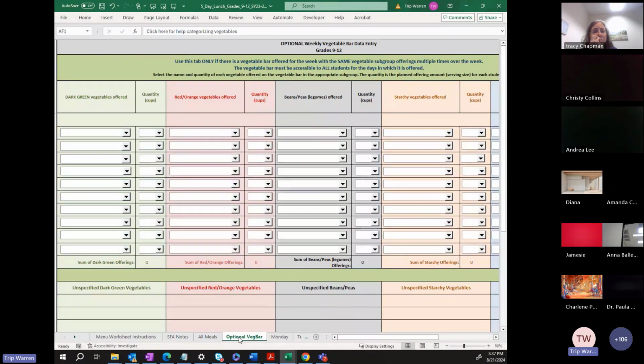This tab is for the folks who have vegetables that are served, the same vegetables that are served every day. That doesn't necessarily mean a salad bar, but it could. I've seen some folks who offer broccoli, cauliflower, and carrots daily. And so if you do that, this is a shortcut way of putting all that in so that you don't have to enter it on every single day. And that's the purpose of this tab.